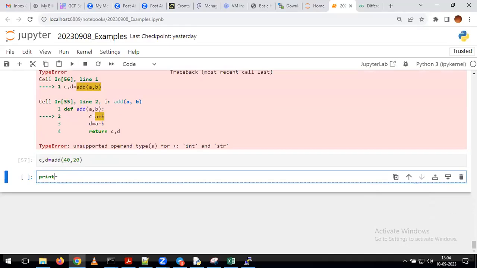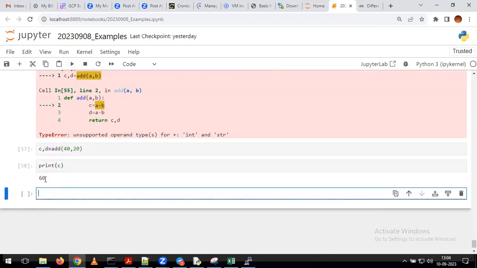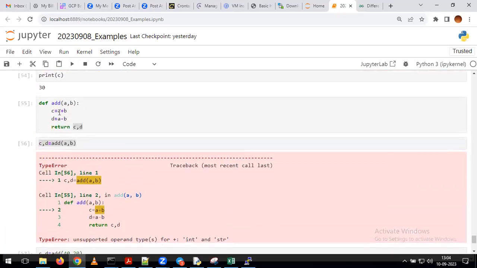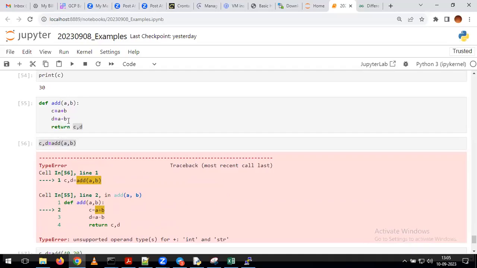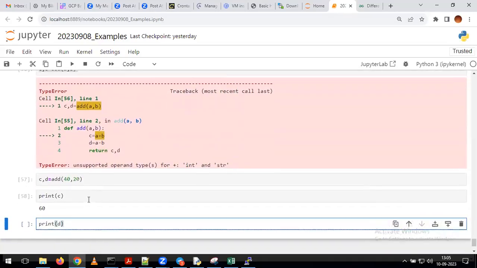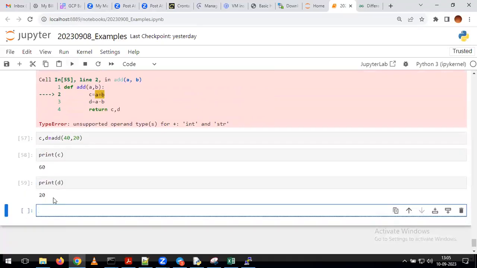But if you want to see c, you print c. Now see. Why are we getting 60 only? Because of the add function. It is performing the addition operation, so we are getting the value 60. Now, what about the d value? Coming to d, we perform the subtract operation. For that reason, 40 minus 20 is nothing but we are getting the output 20.